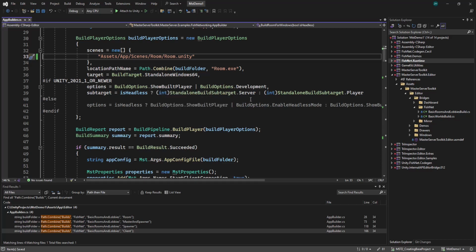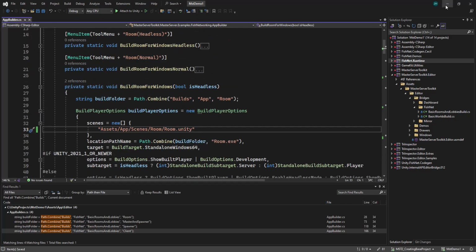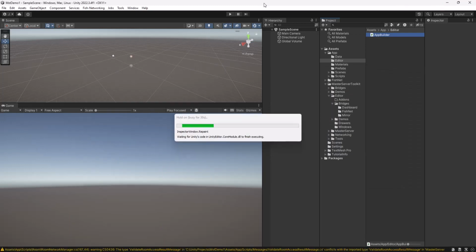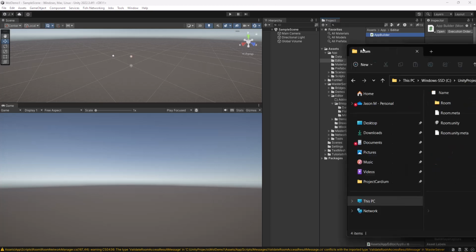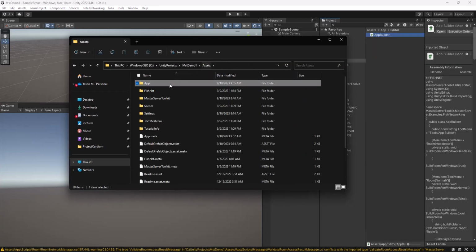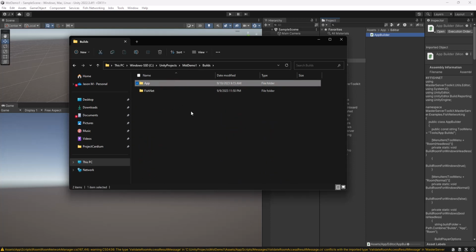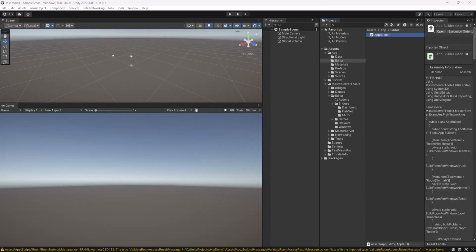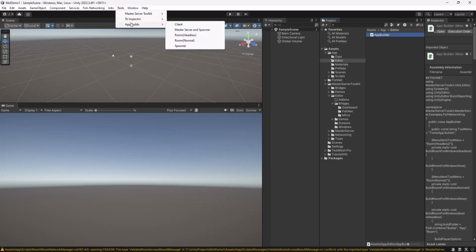Okay, now that we have our scenes updated, let's test our work and see if it works. Okay, well, before we test our work, let's go into our builds. Just to make sure everything builds clean, I'm going to delete the app under our builds directory. And then we'll go ahead and start building once Unity finally finishes complaining. Okay, so now I'm going to go ahead and build the three things that I typically build for testing builds, which is client, master server and spawner, and room headless.